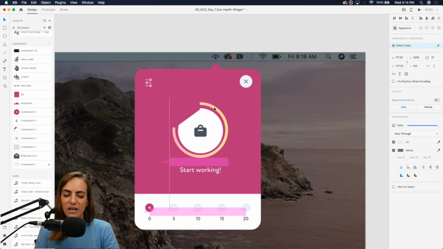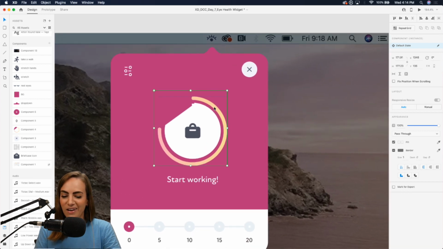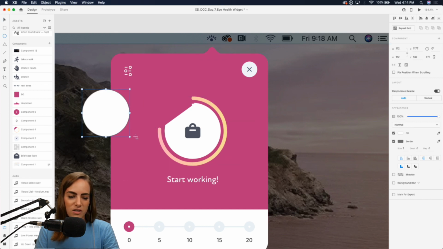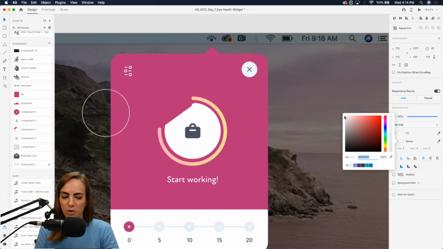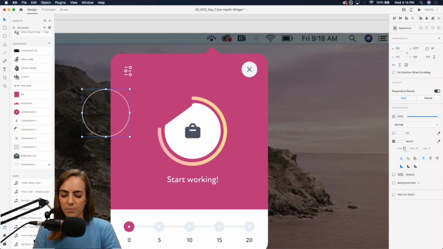So I gotta say, it is a little tricky adding a gradient for a border like this. So for instance, if I would just have this and I don't want a fill, but I do want a border, let's make it white so we can see.